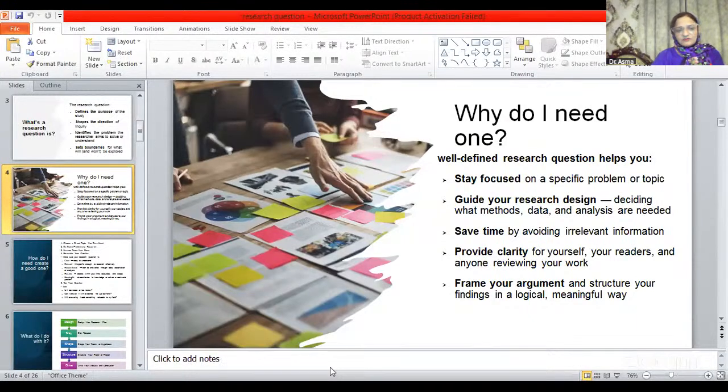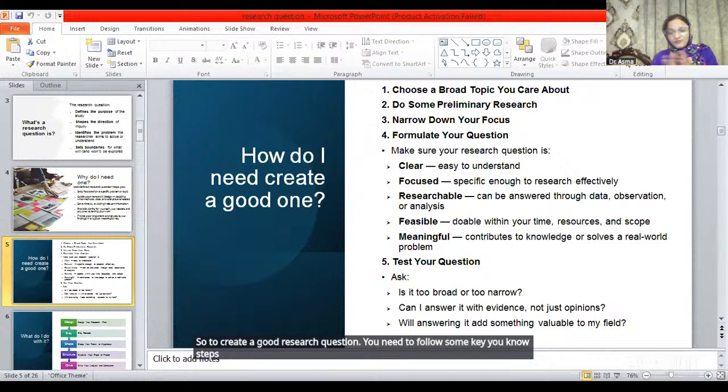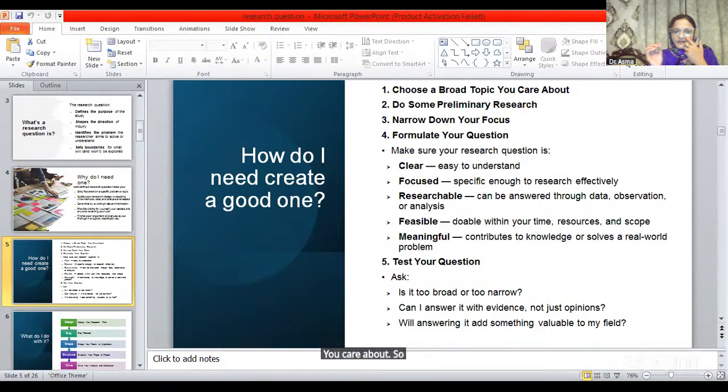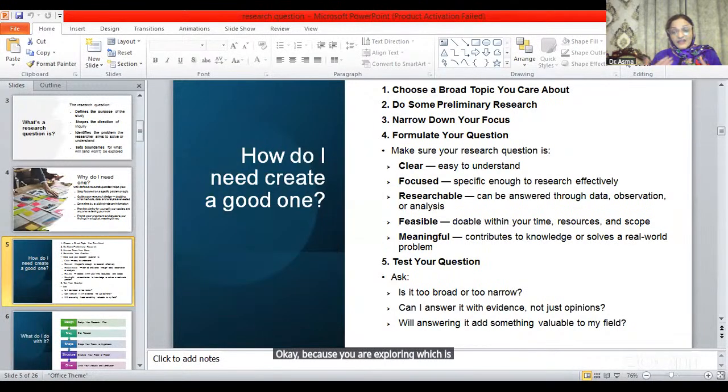Okay, so now, how do I create a good one? Okay, how can I write down good questions in your research topic? So to create a good research question, you need to follow some key steps. The most important one is to choose a broad topic you care about. So pick a subject you are interested in. Curiosity keeps you motivated. Okay, because you are exploring what is unexplored, right? No one has done the work you are going to do before.